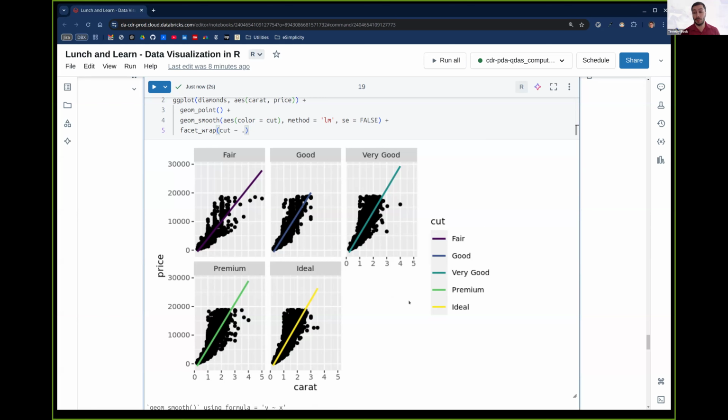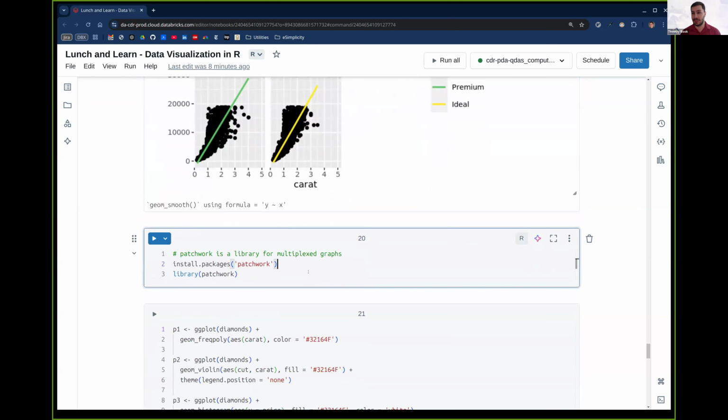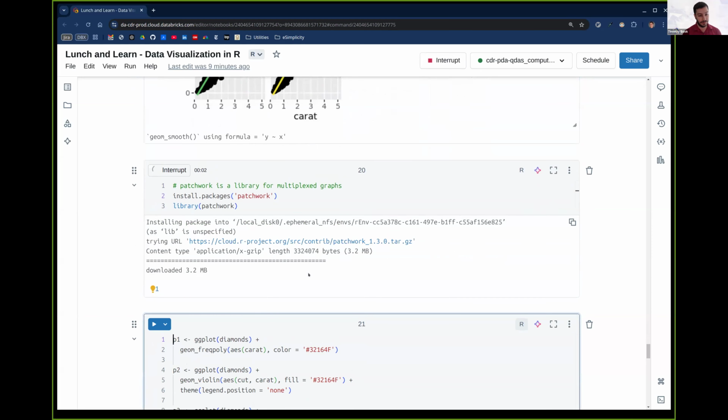If you want to have completely unrelated graphs on the same image, there are actually a couple libraries out there. Back in the day, I used to use one called Viewport. It seems like Viewport has fallen out of favor, but there's a new one that I found that I really, really like called Patchwork. And actually, let me run this now because I need to install this library on every new node.